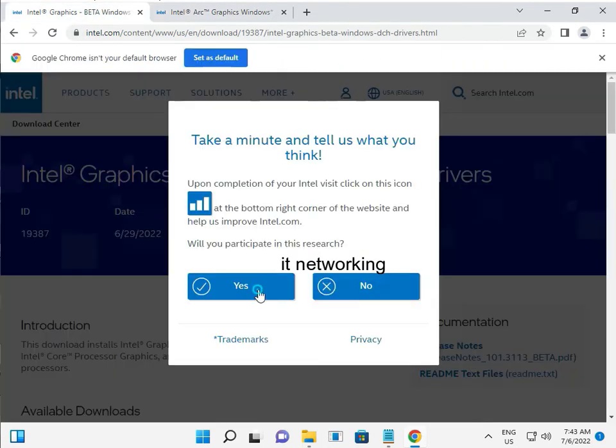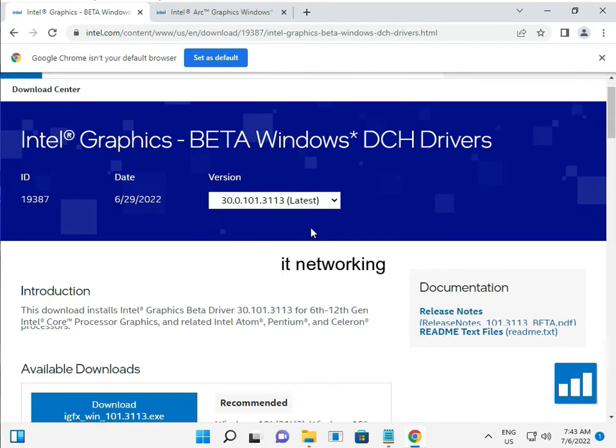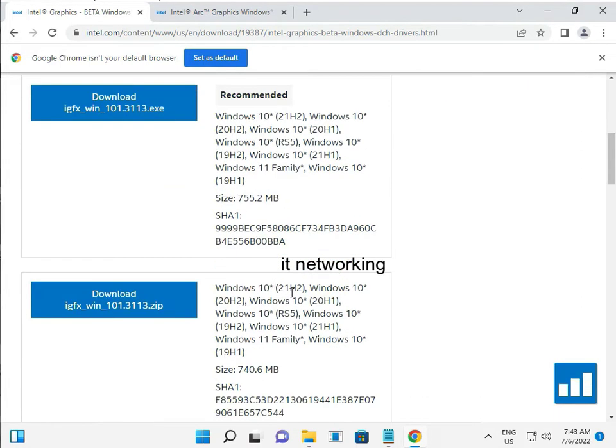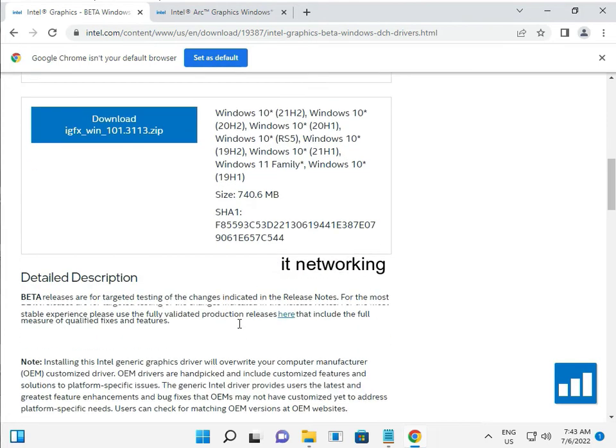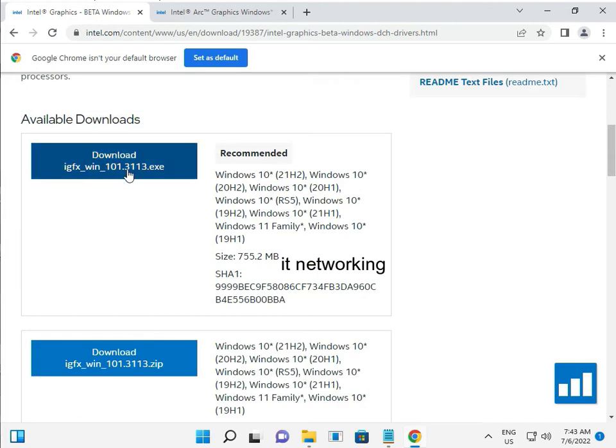Actually, now the Intel graphics card beta Windows DCH driver. So how to download? Actually there are types of driver: 21H2 version, 20H2 Windows 10, 21H2 Windows 10. So confused about which one to download. So click the first one, 21H2, the latest, which almost 99% of users download automatically.